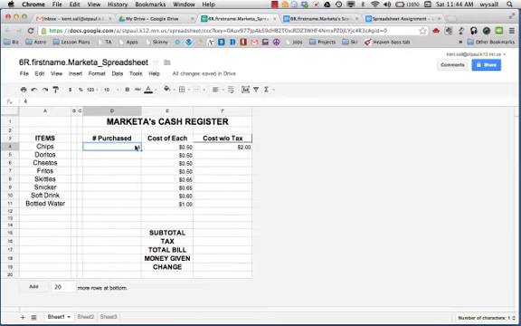Now let's see if it works. What if I changed it to just 2 bags of chips? Changes it to $1, so our formula is working.